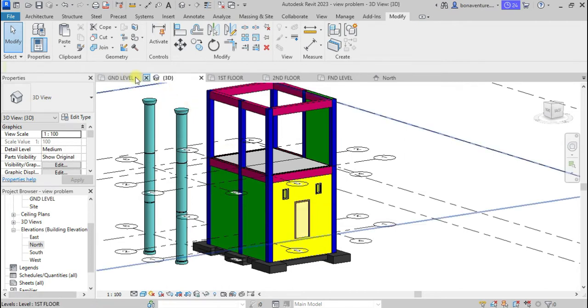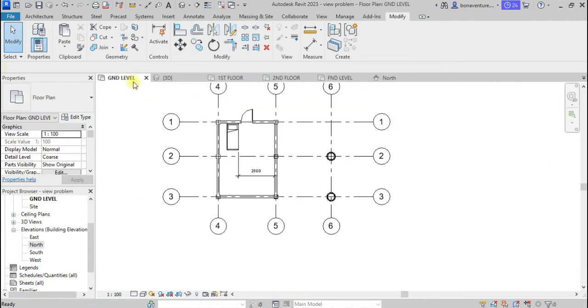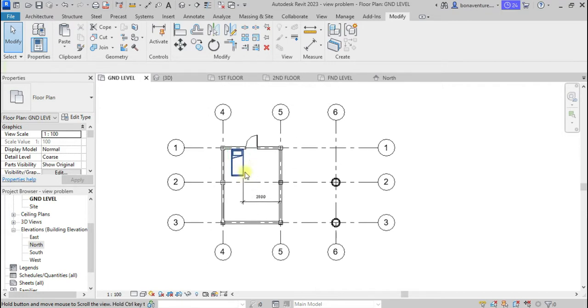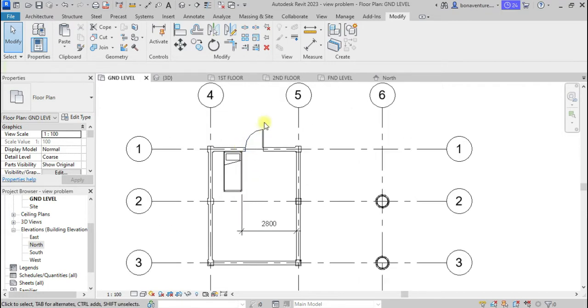Now let us understand what we're talking about. Let's go to ground floor. If you come to this ground floor, you find out that we only have the door here, but we don't have the windows appearing. See? The reason being that the view range of this particular plan doesn't cover where the two windows are located. So let us see what we're talking about.